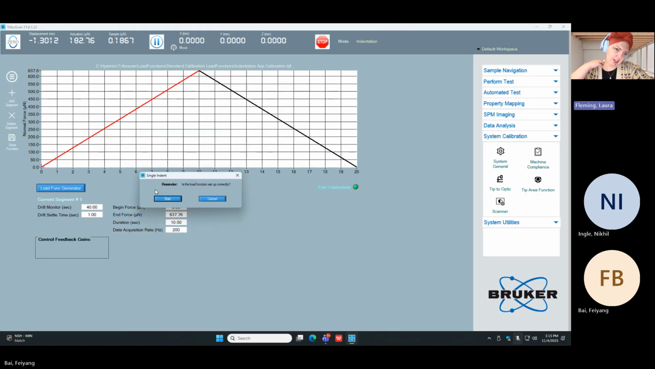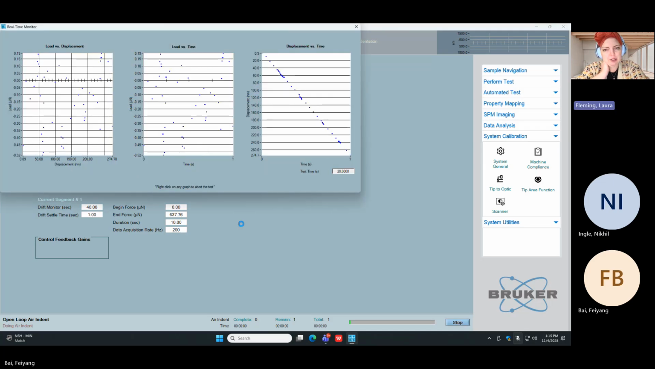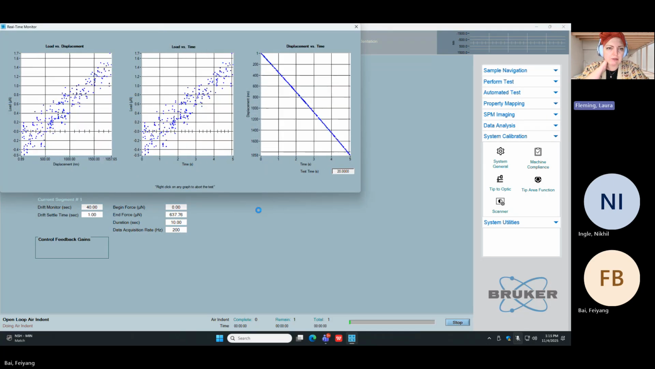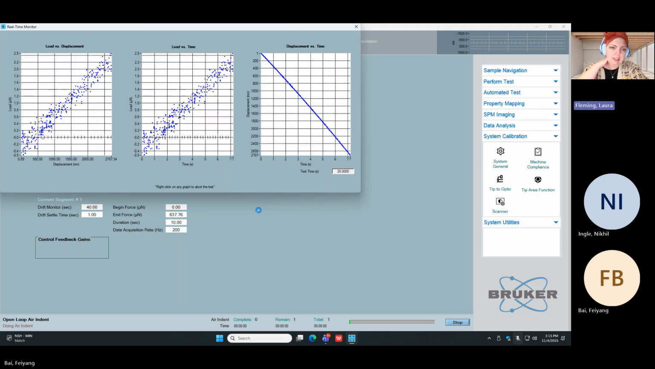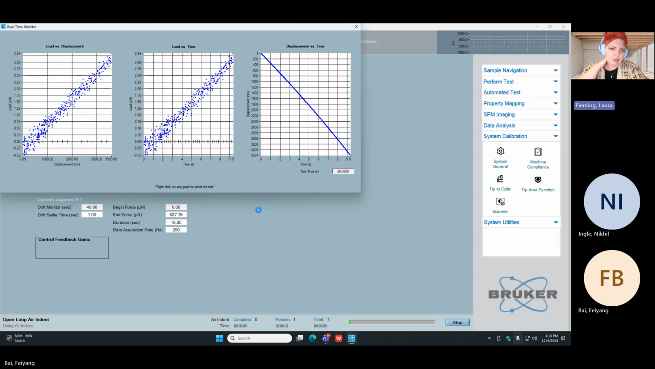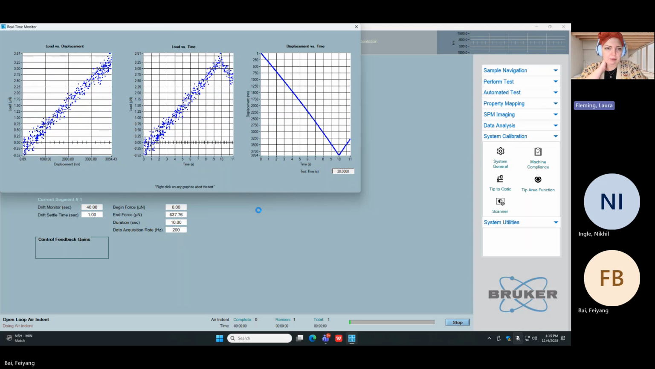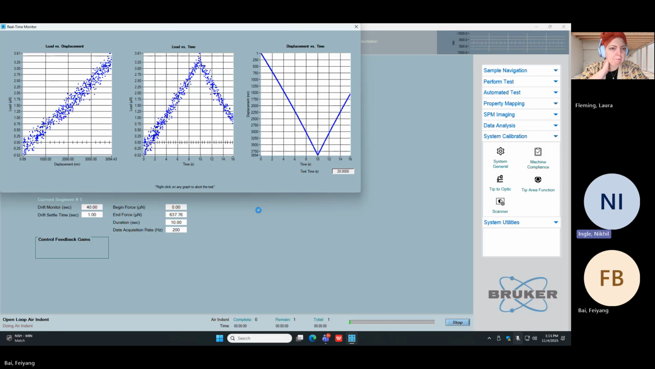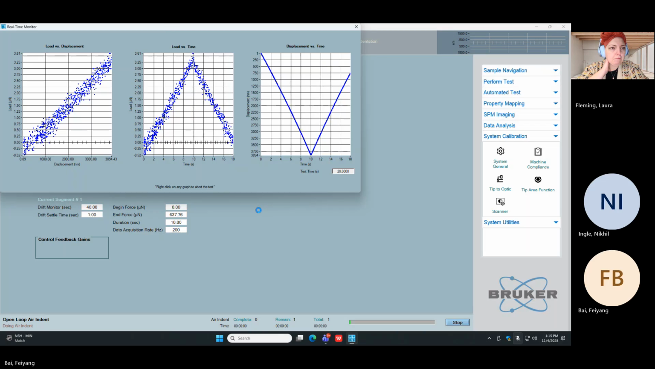Yep. For the indentation access calibration, we click calibrate, cal error indent, and we get those 3 live graphs. We get our load versus displacement, load versus time, and displacement versus time. I'm always looking to see that the displacement is increasing to about 3 to 5 microns, which it is here.